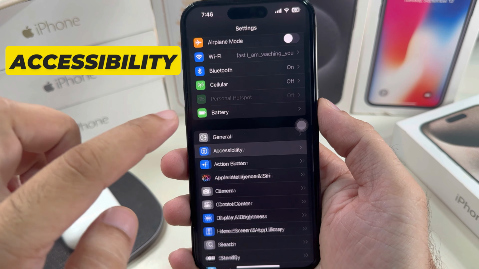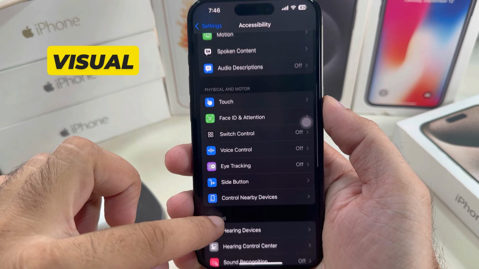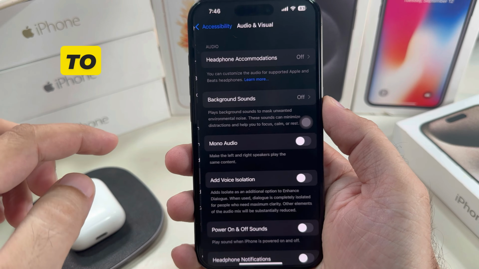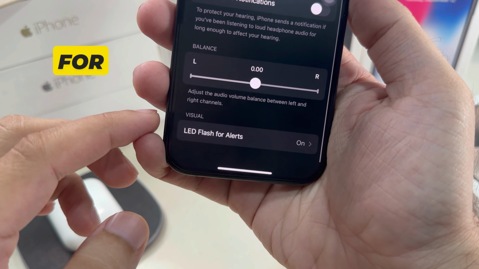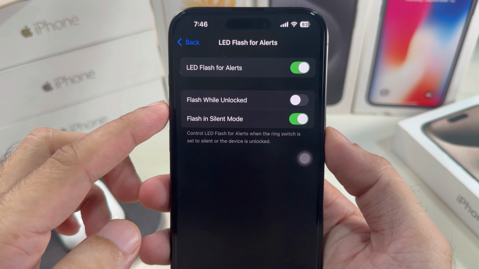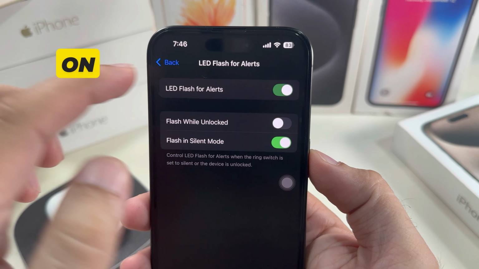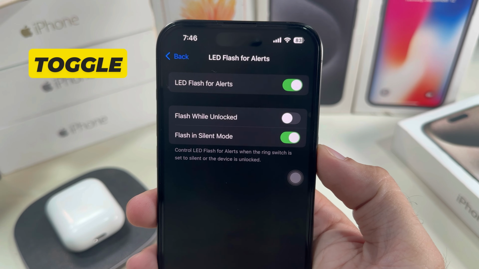Under the Accessibility, scroll down to the Audio and Visual option. Again, scroll to last and tap on the LED Flash for Alerts option. Turn on the LED Flash for Alerts toggle.